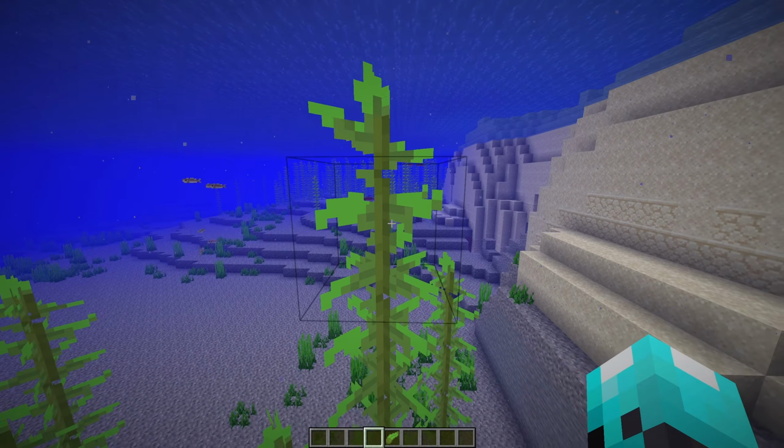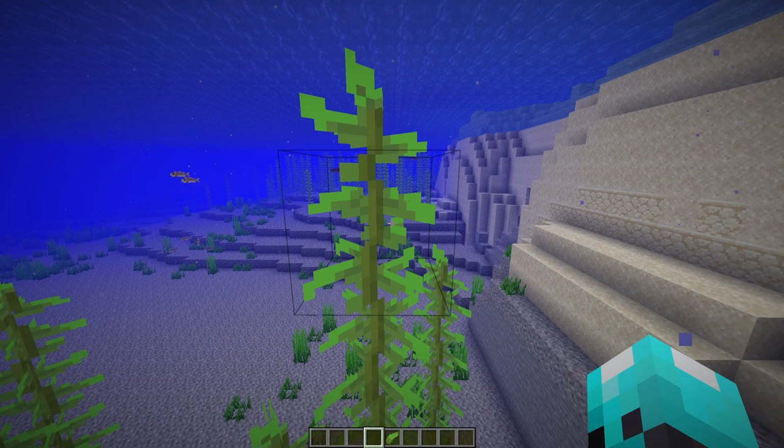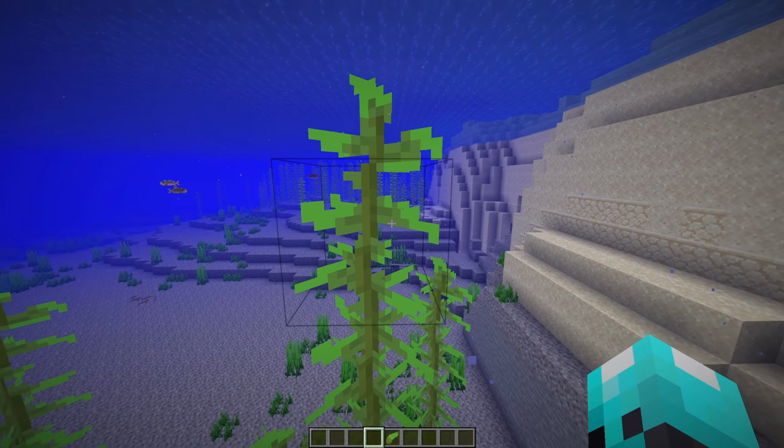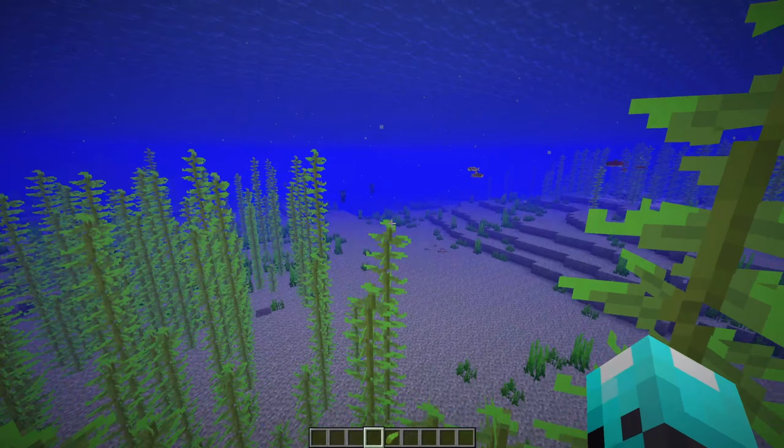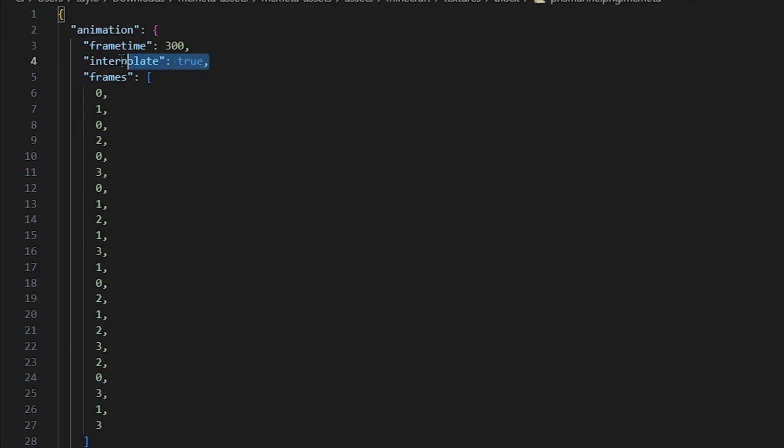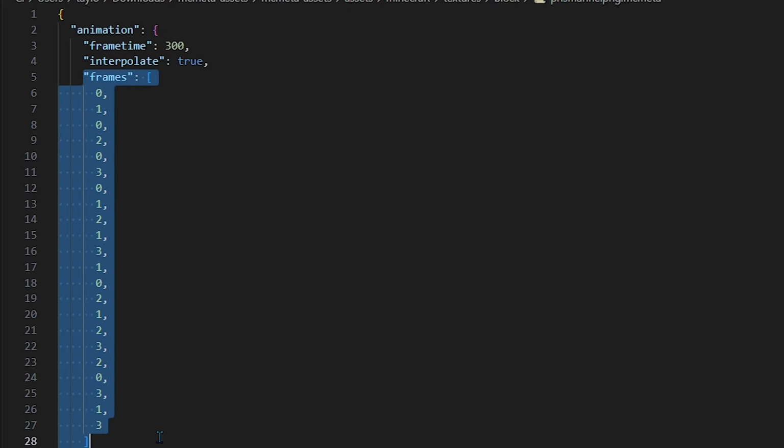Now, you can also have different settings, like you can turn on interpolation, which means you'll gradually shift between the textures instead of just instantaneous like that. So an example of this is Prismarine, which says interpolate true. Now also, you can choose which frames play in which order. So for example, Prismarine has 4 different animation frames, and it definitely does not go 0, 1, 2, 3, and then reset. No, it definitely does something very different.